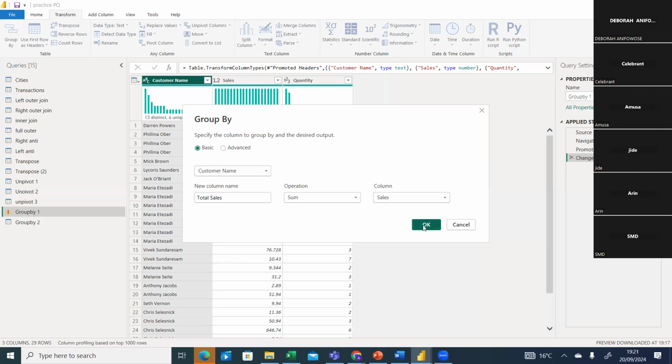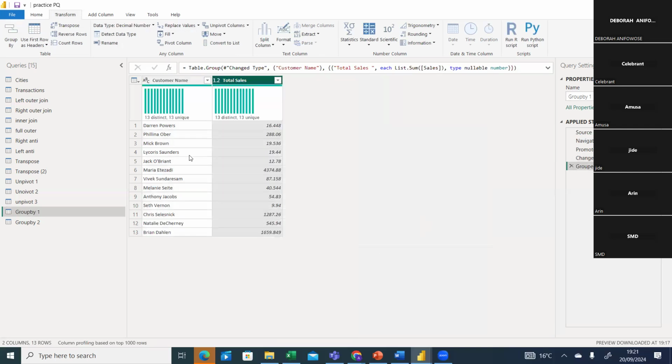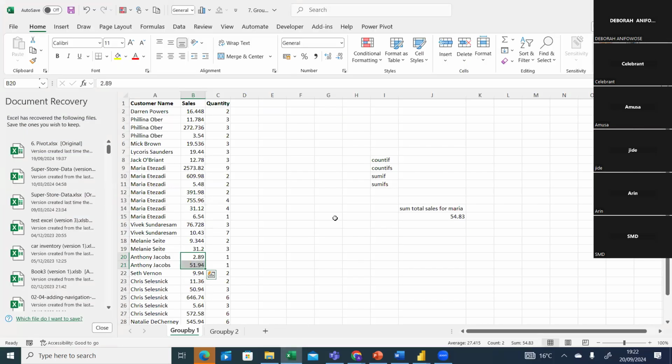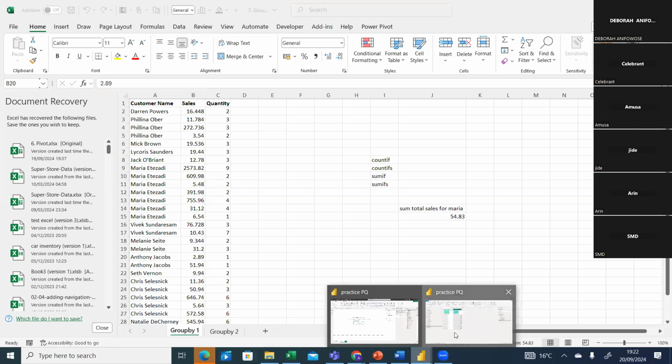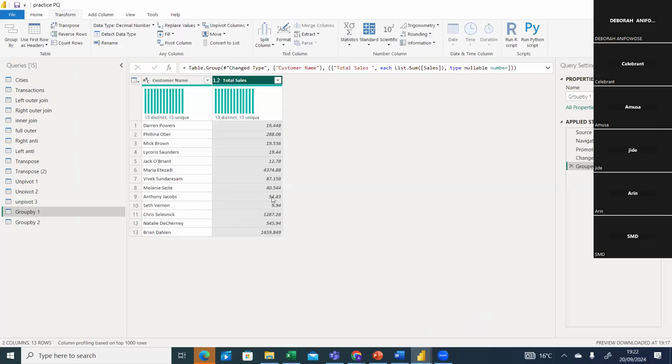So let me do okay, and let's see. So this is exactly it. You can see all the customer names are appearing just once, and it has done the sum for us, and the quantity column is gone. So that means the same operation we performed here. Look at Anthony, which is 54.83, has been done for us here. Anthony, 54.83. So that is what it's going to do.